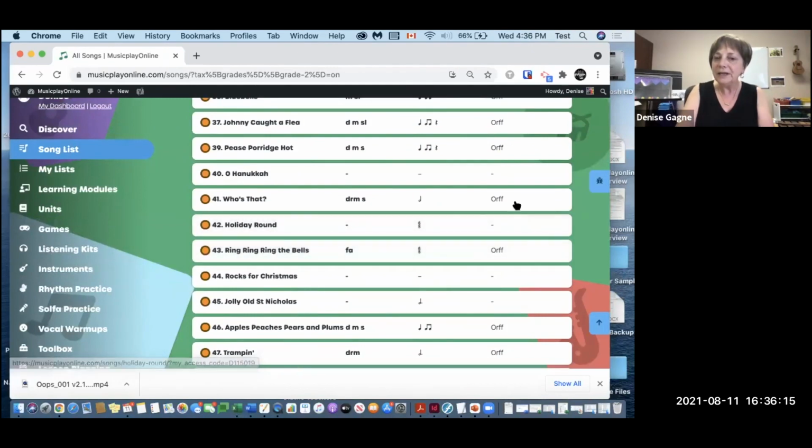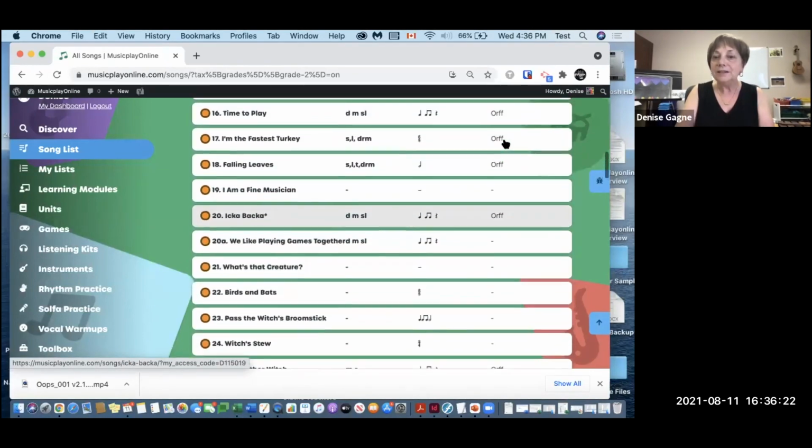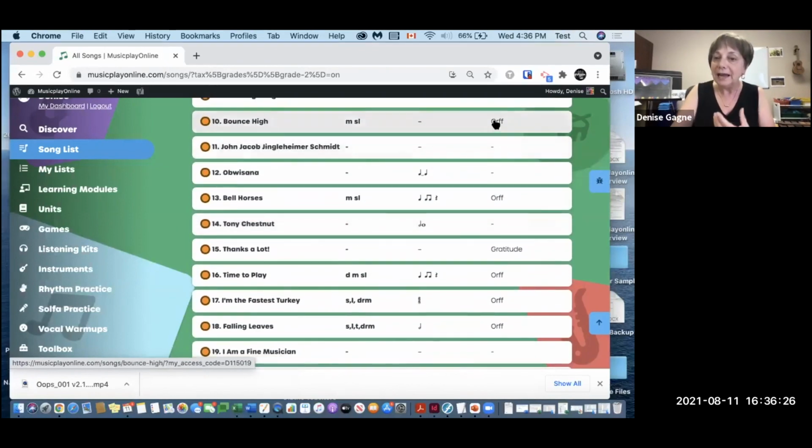And I get a really quick look at what concepts these different songs are teaching. So again, I don't need a directory because now I can go to grade 2 and I can see all the ORF songs and what their tone set and rhythm is, just with one quick look. So now let's look at Tony Chestnut.